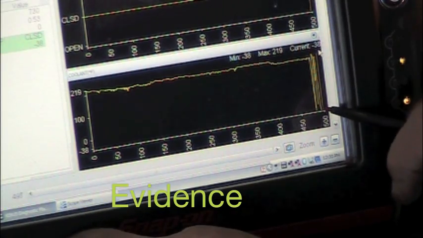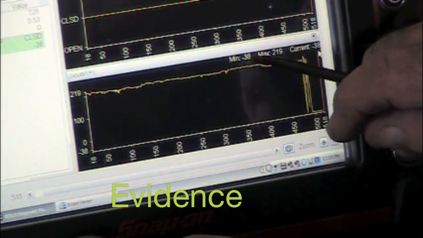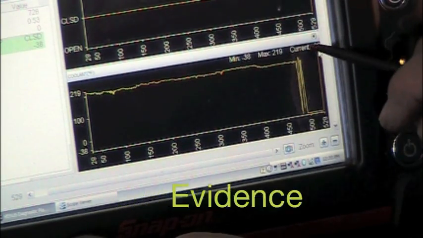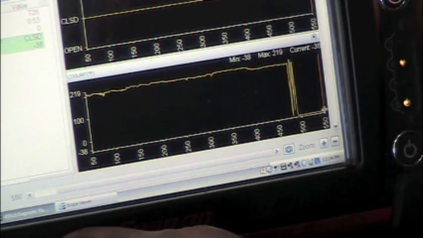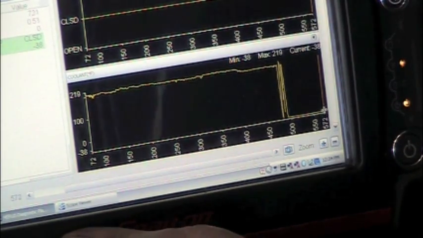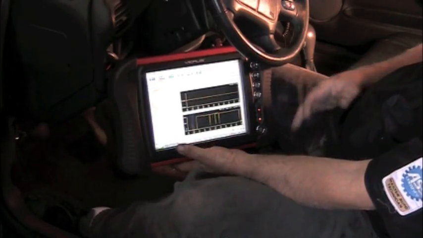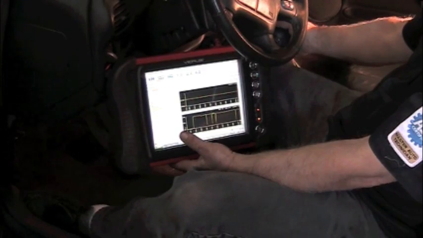Okay, we just dropped down. If you read over here, minus 38. Our minimum now is reading minus 38, maximum 219. So our signal dropped down. We're reading minus 38 degrees now. Honey, look at that. The only thing we've done is shifted it into reverse. Okay, so we've got some connection here between brake torquing the engine or shifting it into reverse.